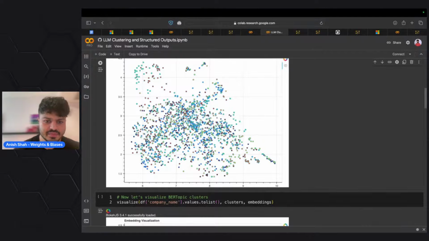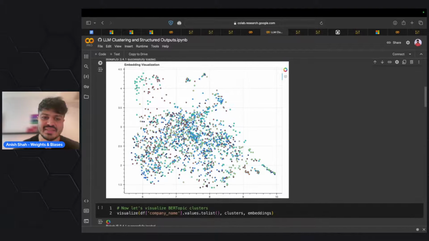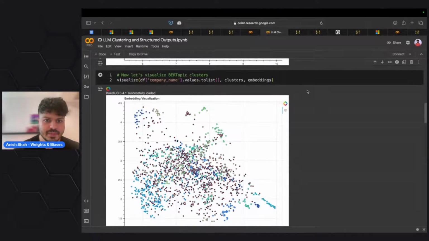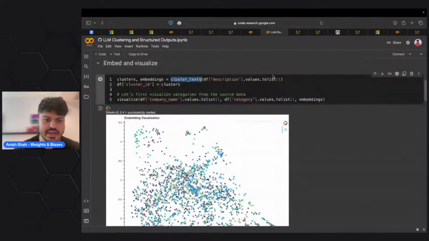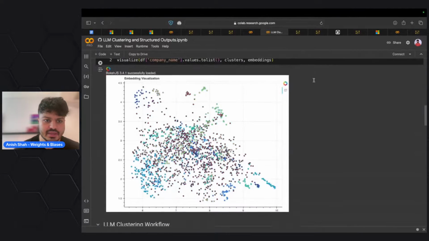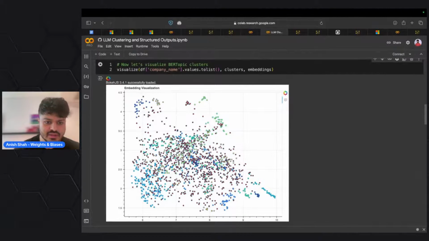We can see that this cluster is doing an okay job. Actually, I would say it didn't do that great. There's a green cluster out here in the corner that's all similar, but overall I think it's very noisy. But if we do it with BERTopic, we can see there is a little bit better clustering.